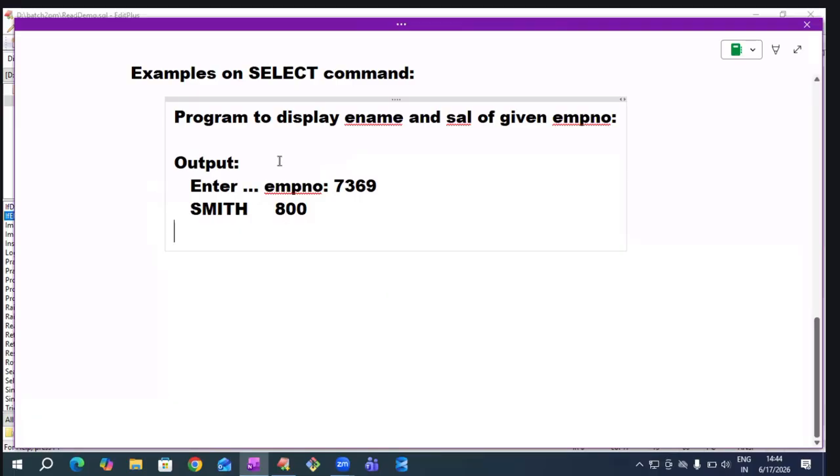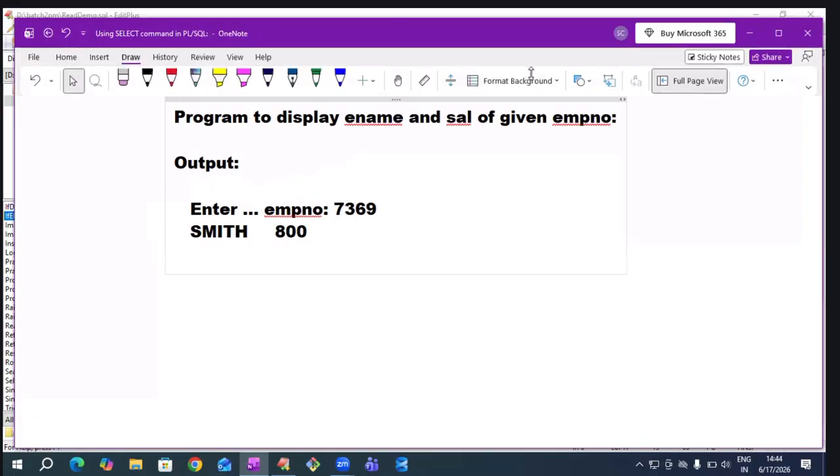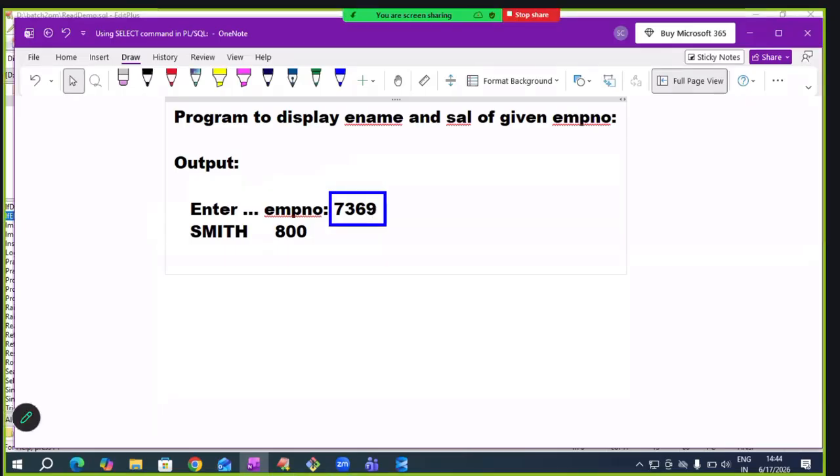So one important point I'm telling, listen carefully. To hold this employee number, take one variable. Instead of using variable names like X, Y, Z, A, give readable, understandable variable names. So I want to hold employee number, so I'm giving the variable name as employee number, like this.